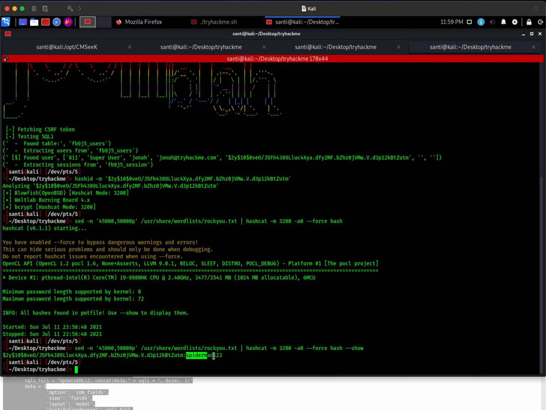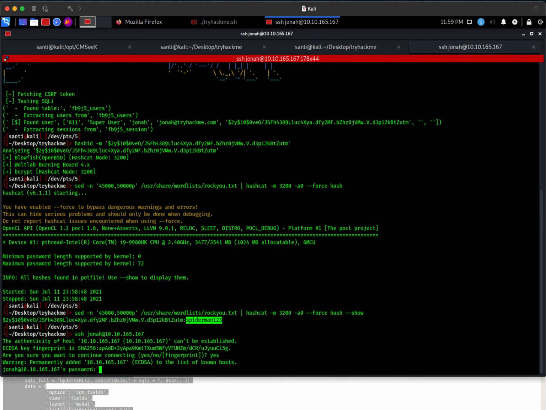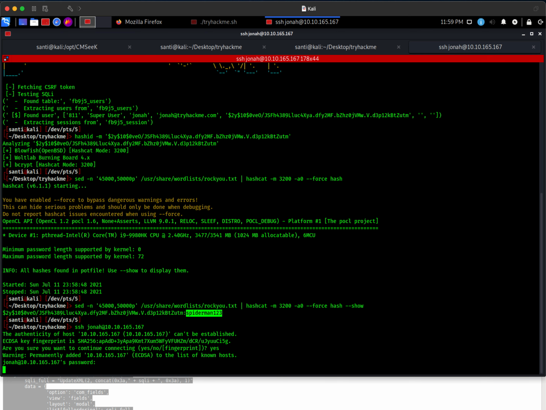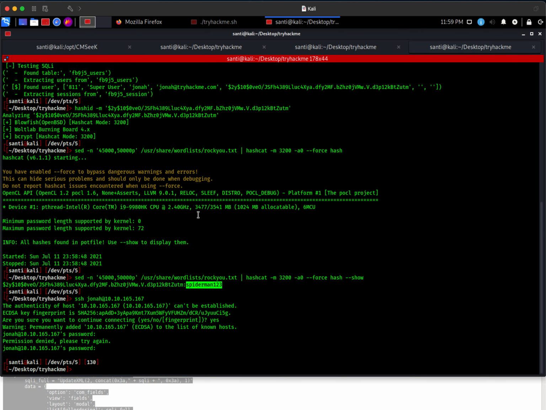So now we have this password here, and something that you always want to do is, if you have a username and a password, try to throw those credentials anywhere that you have a user where you need a password. So I'm going to go with ssh jonah@ and the IP address will be 165.167. Yes, and we'll do Spider-Man123. And that's not the password. Okay, so next, we already know SSH, that's not the password.